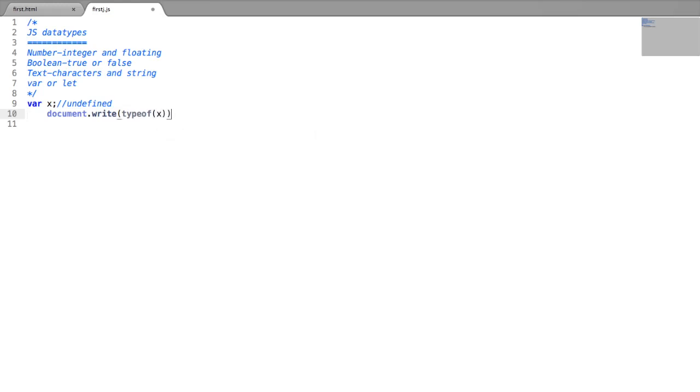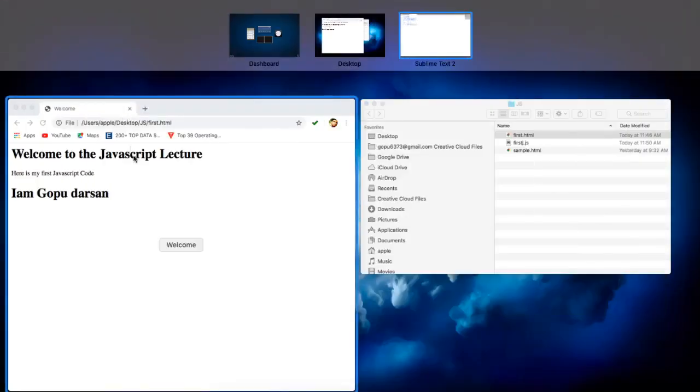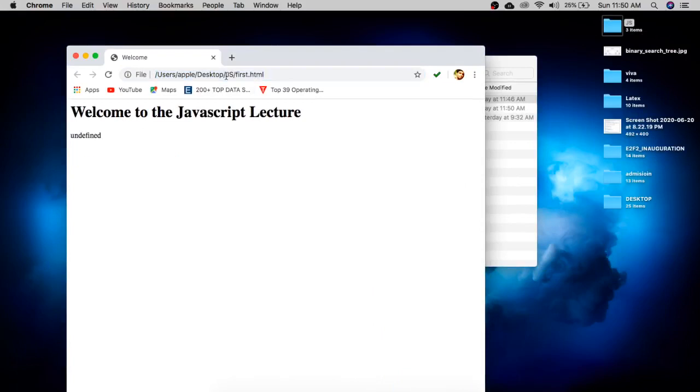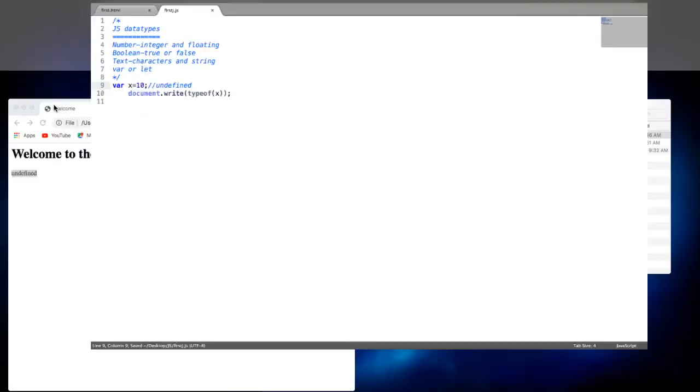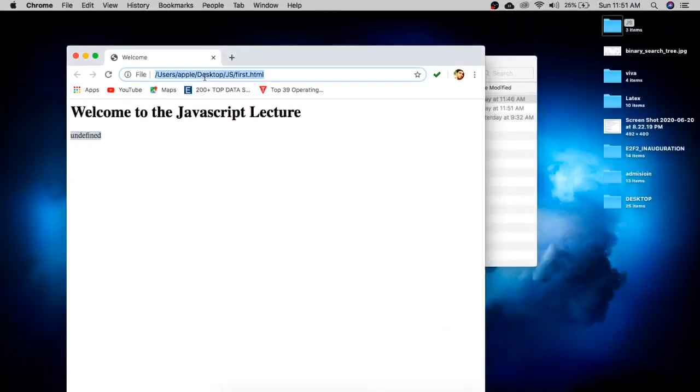So I'm just printing the type of, which is a keyword that tells the data type of that particular variable. So let's run this program. You can see that the data type that is displayed is undefined. Here it says undefined because x is not assigned any value. So if I give x is equal to 10, it will display the data type of that variable. Now the variable x is defined, so you have the data type as number.